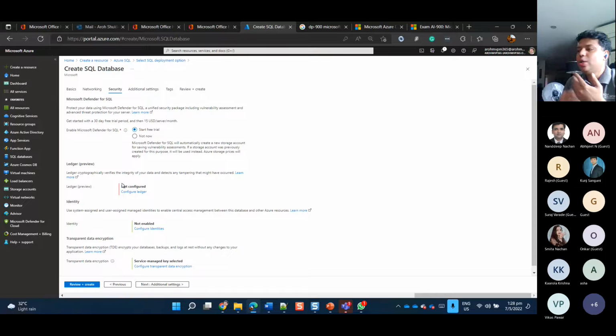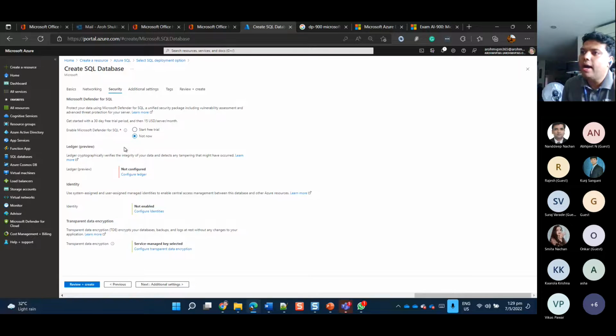So again, if somebody attacks your SQL Server, then Microsoft will actually help you with this. I don't want to enable it because it's costly. Again, it's $15 per server per month. So I'm not going for it, for demo perspective, it's not good. But from an enterprise perspective, and if you have a large data set, you can enable it. OK, you can enable it.